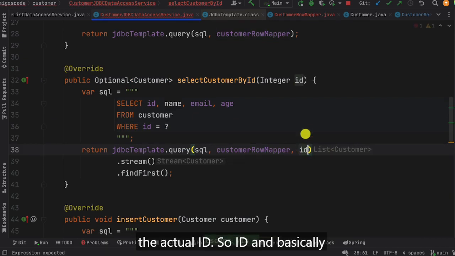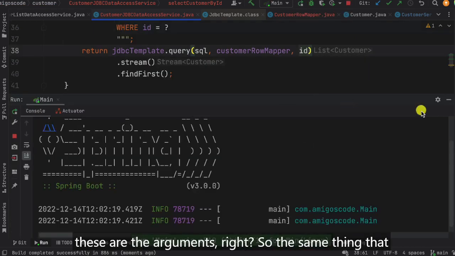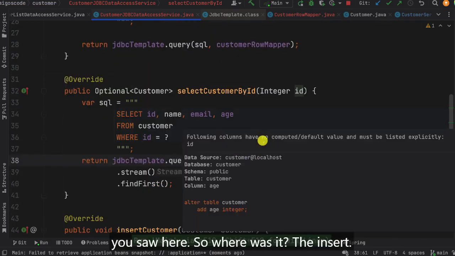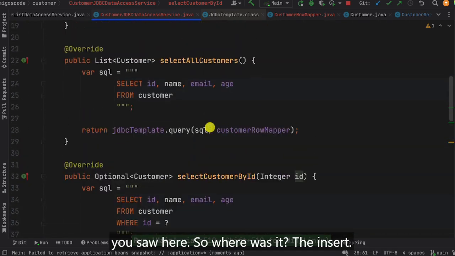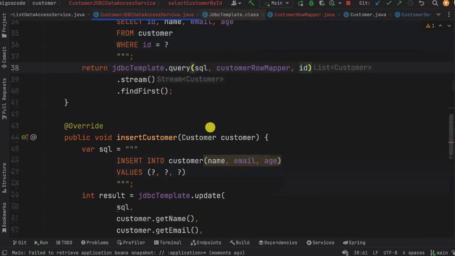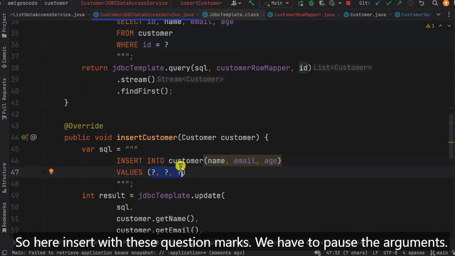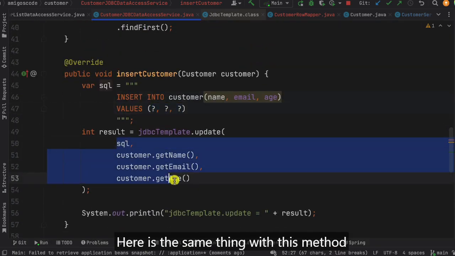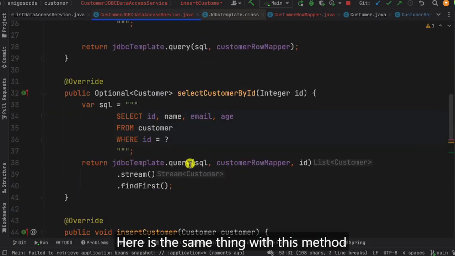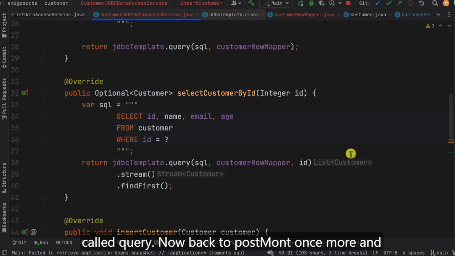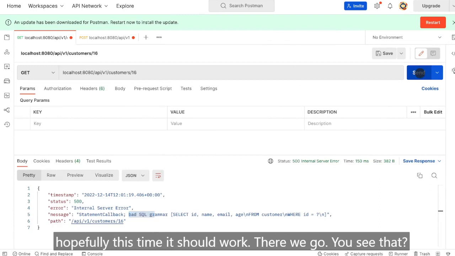So ID. These are the arguments, right? The same thing that you saw here, where was it? The insert. Here, insert with these question marks, we have to pass the arguments here. It's the same thing with this method called query. Now back to Postman once more, and hopefully this time it should work.